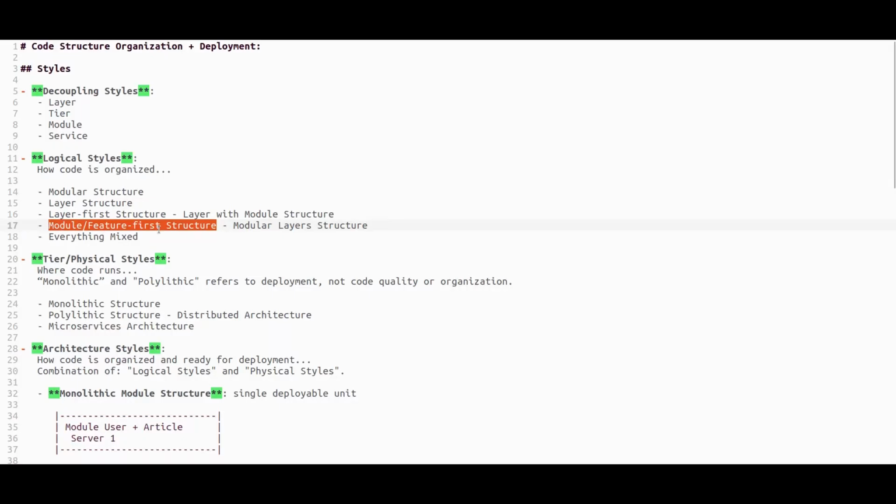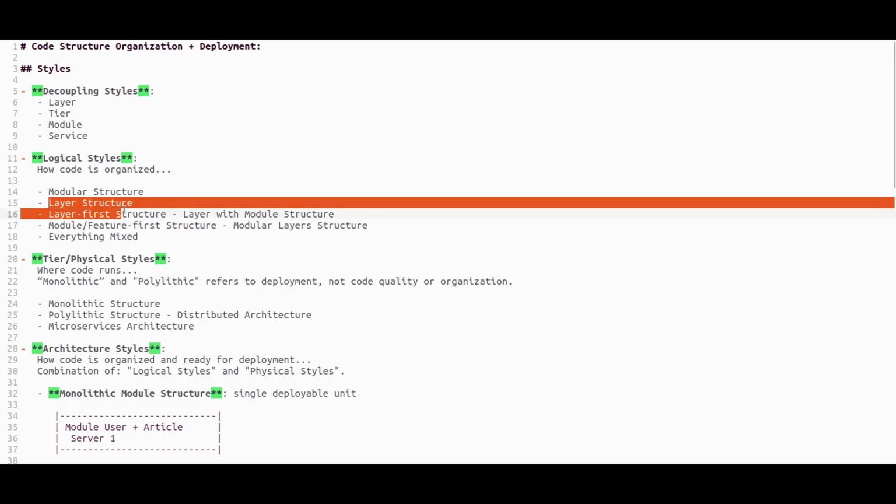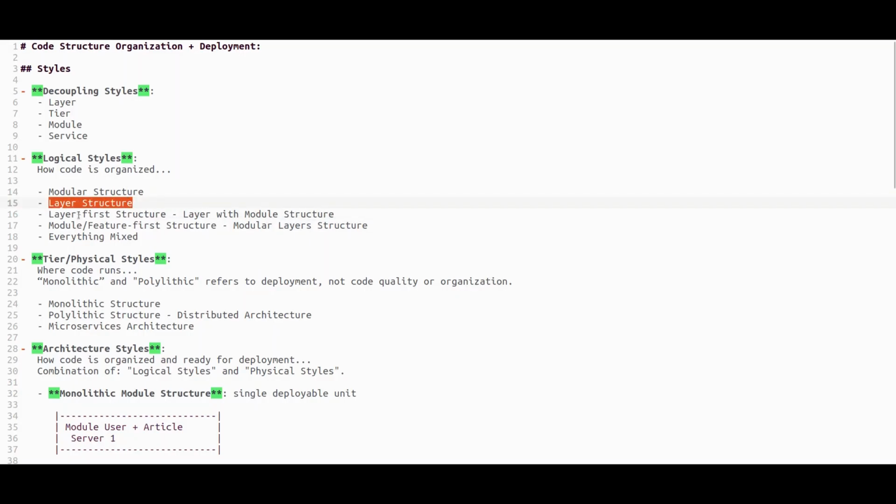So module first structure is where you have the modules, and then you have the layer structure inside of each module. So the difference between these two is only the order. So in here you have layer first, and here you have module first.